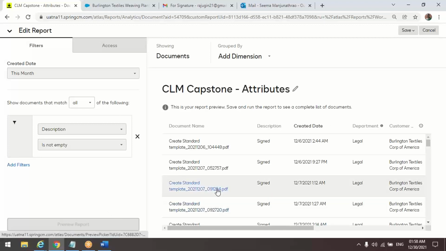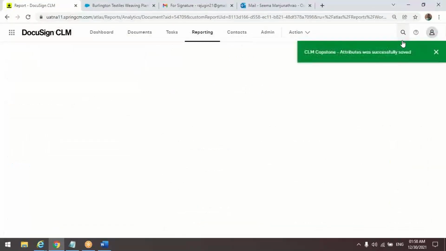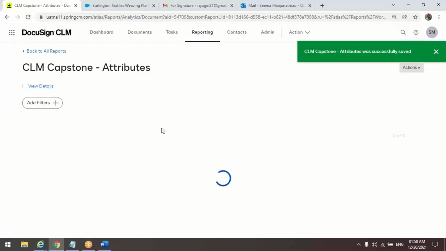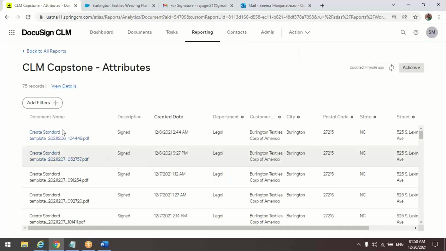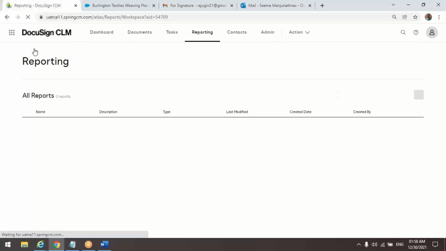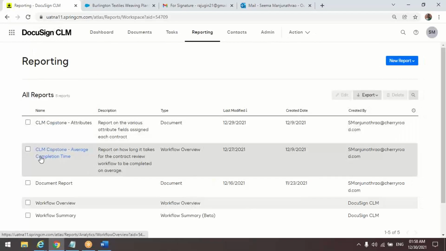Okay, this is the attribute report information. This report is created to capture the attribute information with respect to the document. So we'll save it. Back to all the reports. This is one of the reports as per Capstone guidelines.